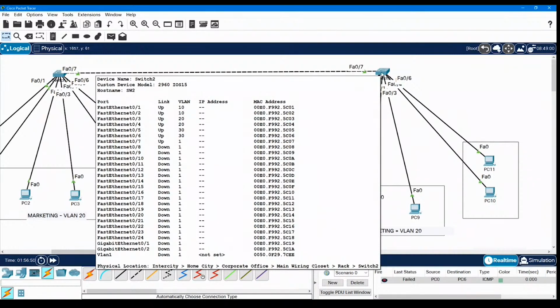Make sense? So VLAN number 1 cannot carry the communication from VLAN number 10. I hope you guys are able to understand what I'm trying to convey. Since FA0/7 is a part of VLAN 1, it cannot carry the communication from VLAN number 10, right? So we have to make some configuration for FA0/7 so that it can make these communications possible.